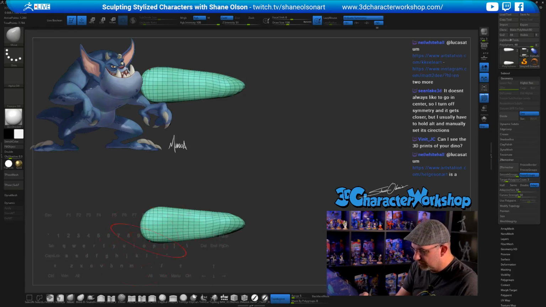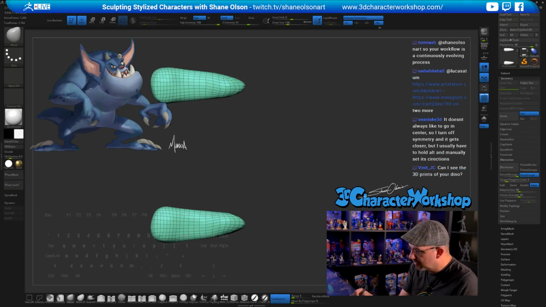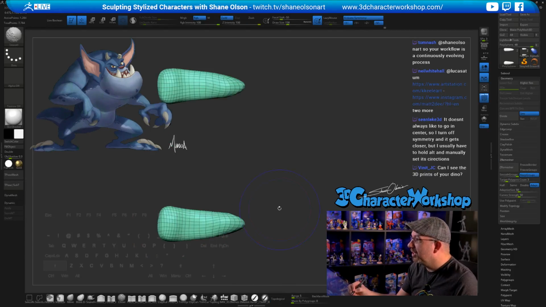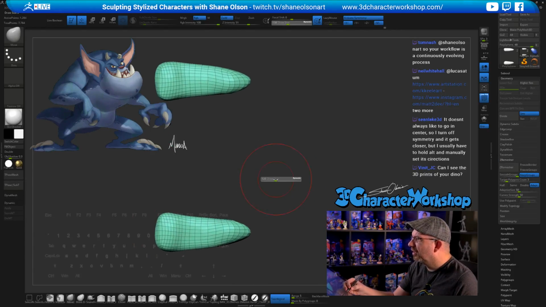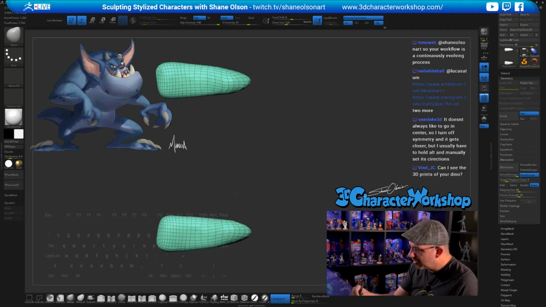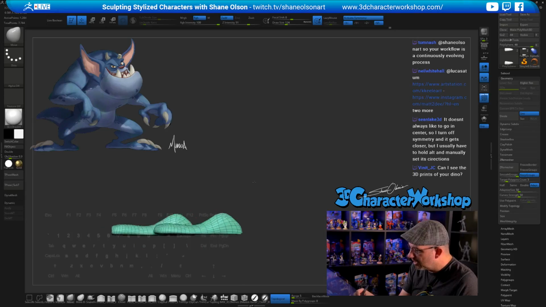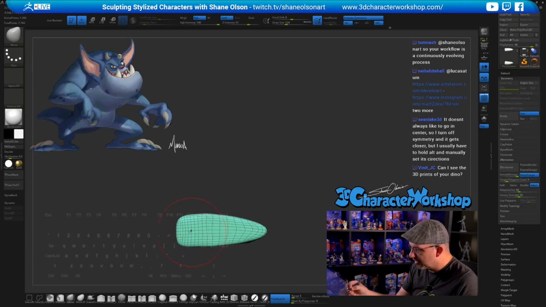Okay, and then these toes, I'm going to bring this back because that's pretty much where the toes would be. Tom, it is, but it isn't. I mean, I try and stick with the same process.